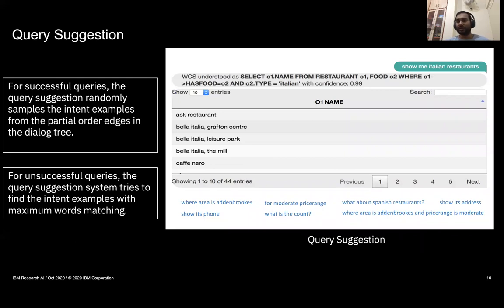So this helps the user in navigating through the system. Again, we use the algorithm as described in the previous section, where we use partial ordering between various kinds of queries. Let's say I'm asking a particular query, then I show suggestions which are next in the partial order tree, right?